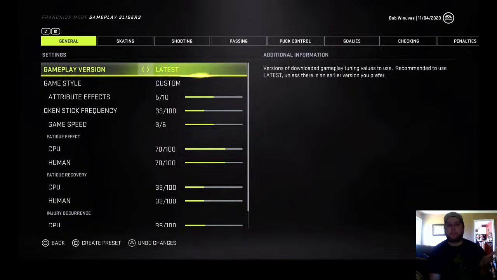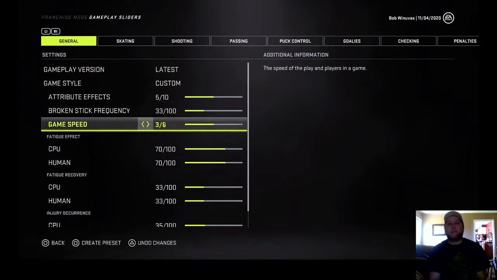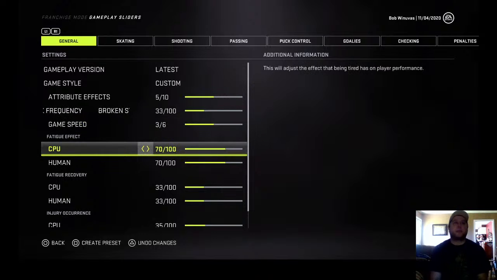And then you can obviously set it to the latest, so that way you have the latest gameplay tuner settings available. Attribute effects. So you can design how your attributes affect your players. So basically you can affect how the disparity between attributes will work with different players. Game speed, the speed of play and players in the game. So if you want to make it a faster game, crank it up. If you want to make it a slower game, crank it down.